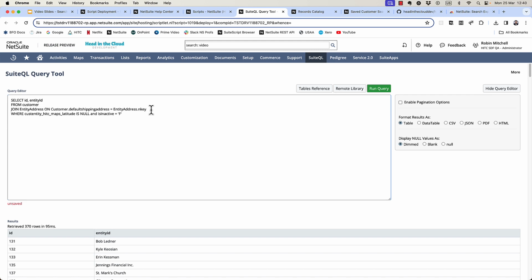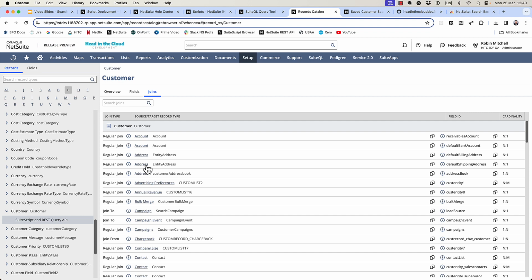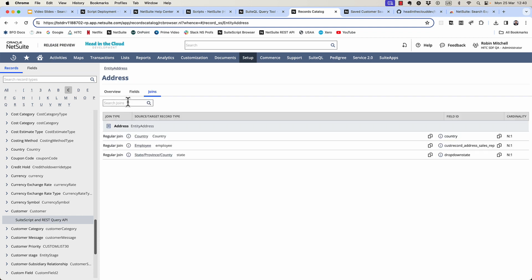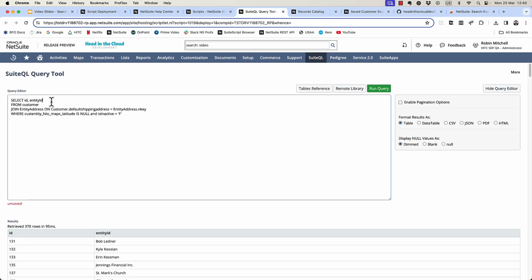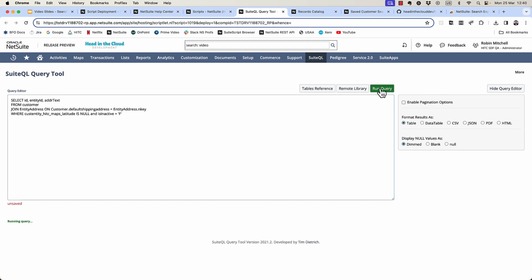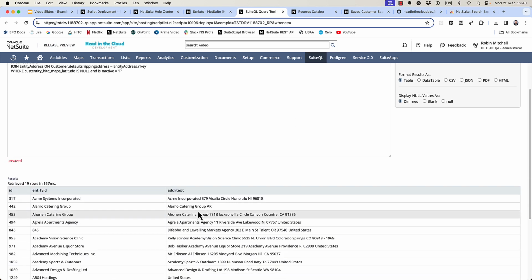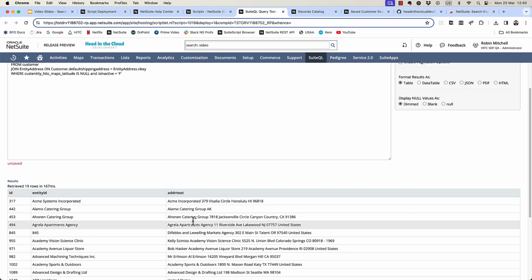basically its ID. And now back on the records catalog, if we drill in and look at this address and click on the Fields tab, we can see what fields we can pull from the address in the query. So look, we can get the address text here. So let's do that. I'm going to say select ID, entity ID, and address text. And if we run our query now, here we've got the address text coming in.